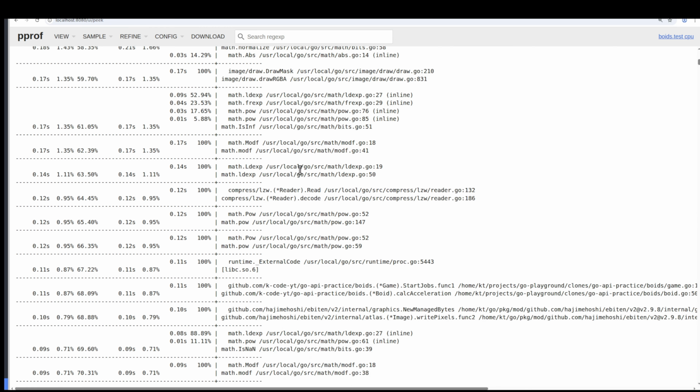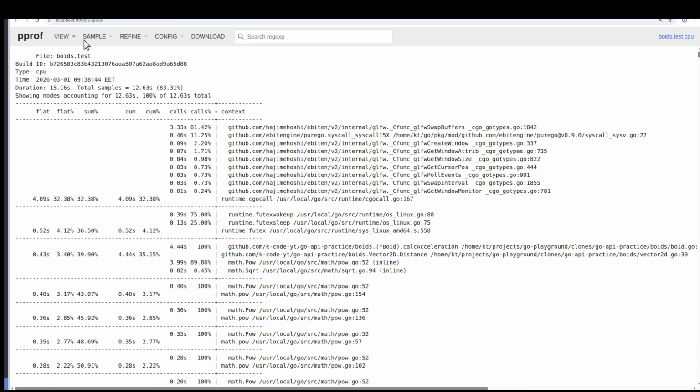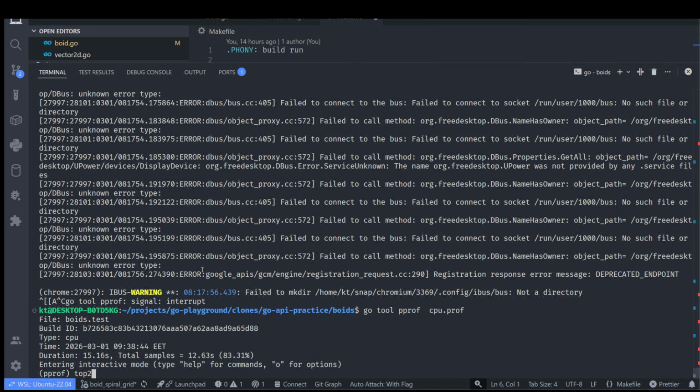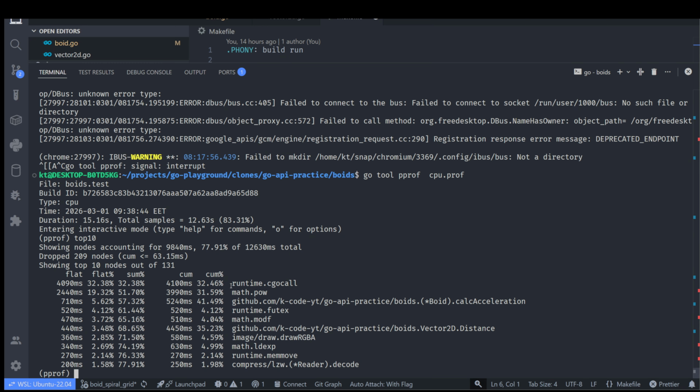And I think this is more useful in the terminal, right? If you don't want to go into web view. And yeah, let's just do that. So how can we analyze our code if we don't want to use the web view and just want to do it in a terminal? We will do once again top 10 and we have our cgo call.